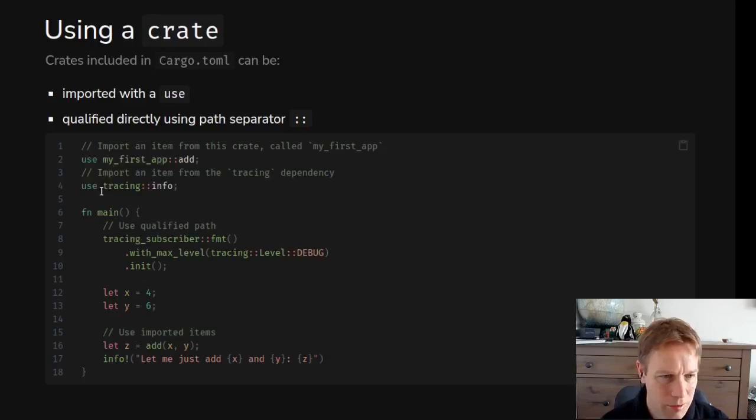But the important thing I want to talk about is, if you've added tracing as a dependency, then to use stuff from inside tracing, you can just say use tracing:: and then the thing. And now this word info is available to you in your code, which means you can just use it here. The other way you can do it is to say tracing::blah in your code inline. Either of those, once it's been cargo added to your Cargo.toml, and you've done a cargo build or cargo check so that it's actually fetched those dependencies for you, you can refer to things inside that crate by just using its name.